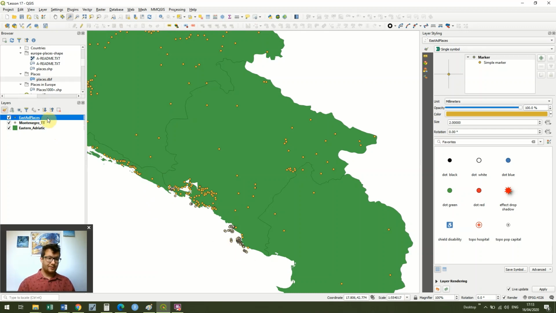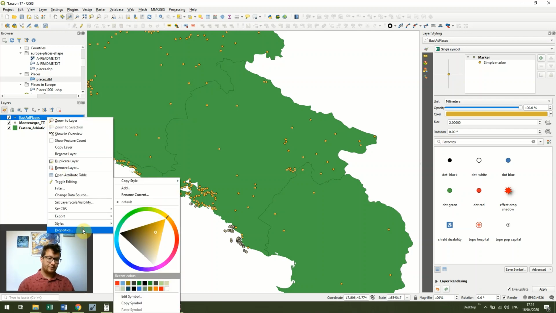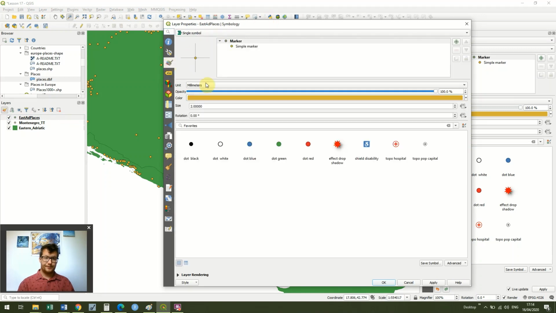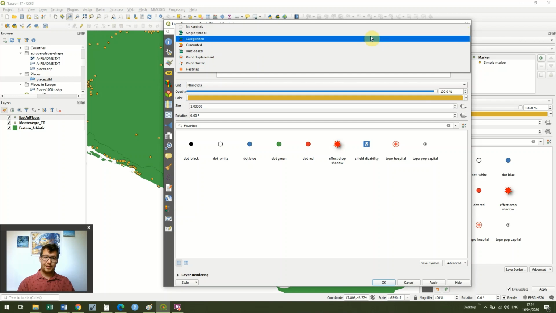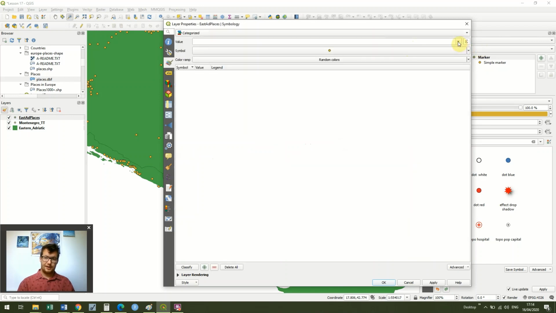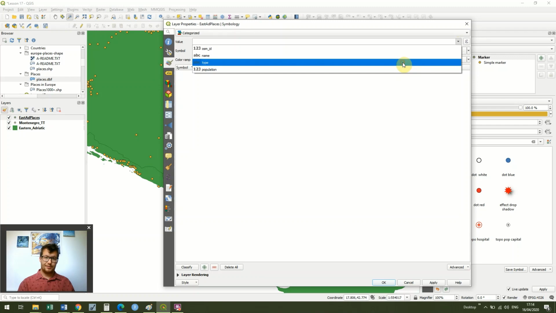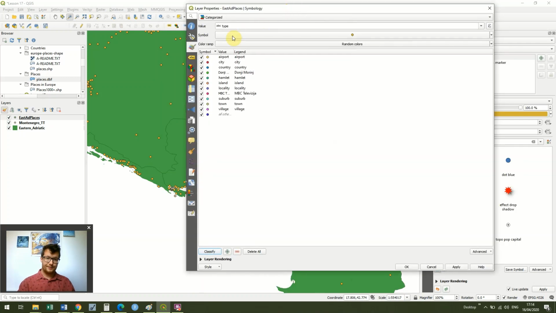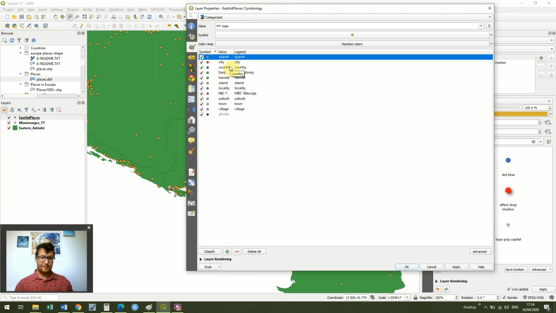So what we're going to do is right click, go to Properties, go to Symbology, and like we had before, we're going to categorize this. The value we're going to categorize by is type. If we do that and then click Classify, we'll see that we've got a couple of extra options. We're not interested in country or airport, or even hamlet or island.